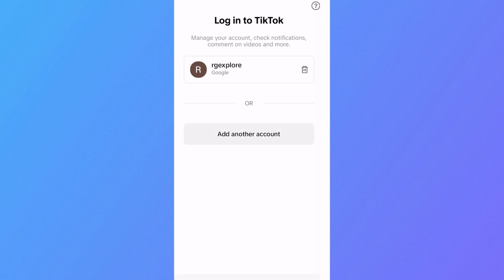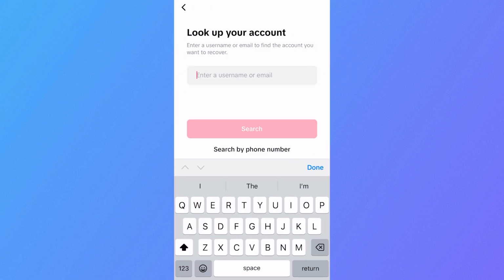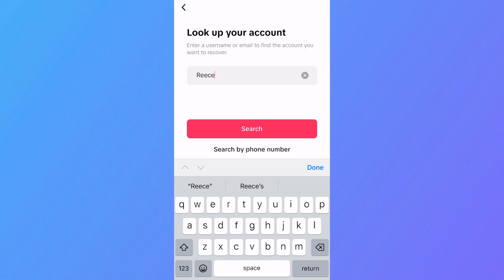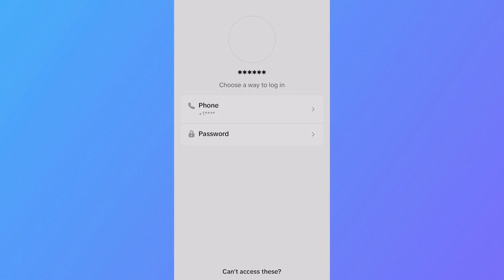So what you need to do is click on the question mark in the top right hand side and select recover your account. Now we can just go and look up the username of our account. So I'm going to type that in here and press search. And this will take us over to the recovery page. So if you do have access to either the phone number or the email address registered to the account, then you can obviously click on one of these options here and go and recover it.